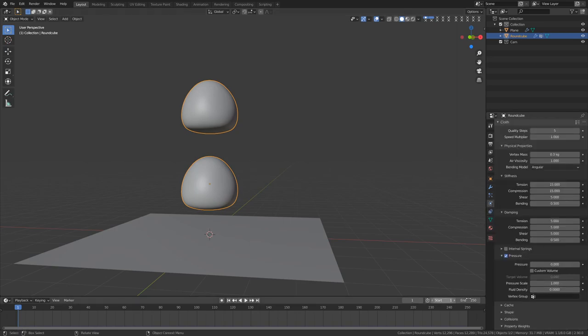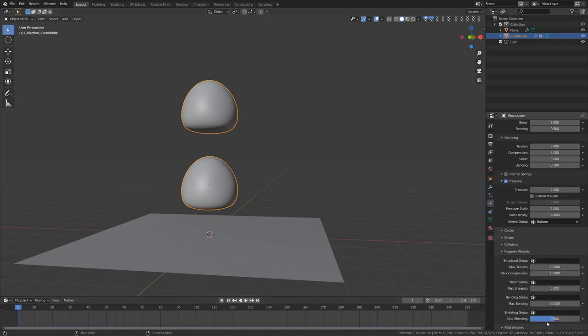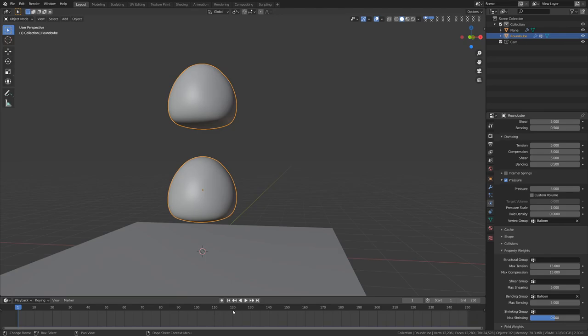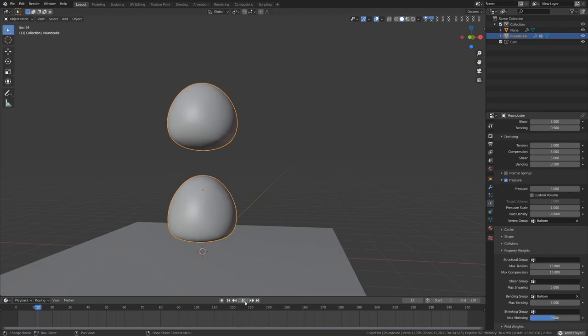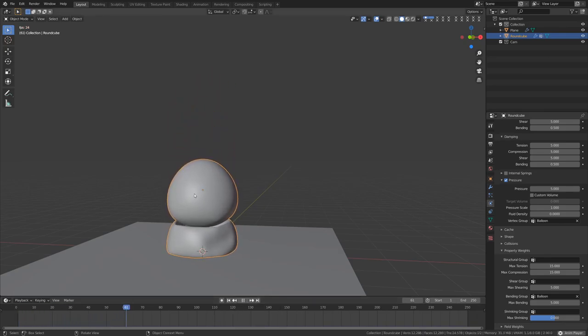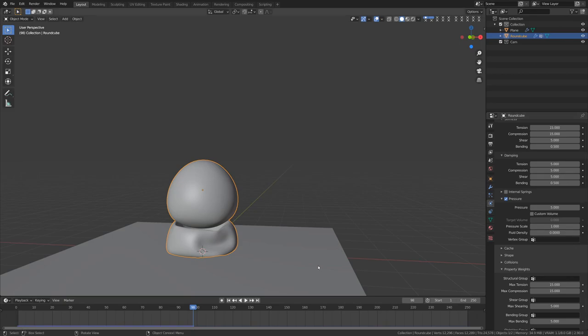So say we want that one to blow up. We can go into the vertex group, select balloon, we can add 5 pressure. And then let's come down here to the bending. And let's say we don't want it to bend that much. So we have a max bending of 50 there, which is going to be too high. So we're going to lower that down to like 5. And then if we hit play, we'll see that that top one doesn't bend as much and it kind of balloons out. So by using these vertex groups, you can apply where you want that to have effect.